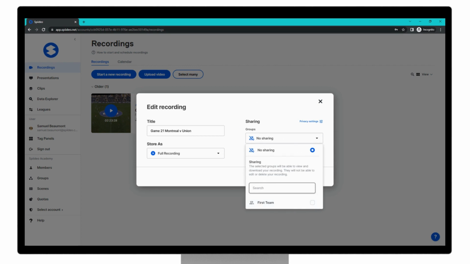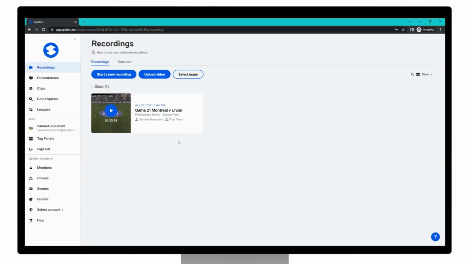So if you don't see a group that you want to share to in this list, it might mean that your user is not a member of that group. You should go back to the Groups tab, find the group, and make sure you add your member to that group. I'll click the first team option here, and then I'll click Save, and you can now see that this recording is shared to the first team. So any member in the first team group can now view this recording.